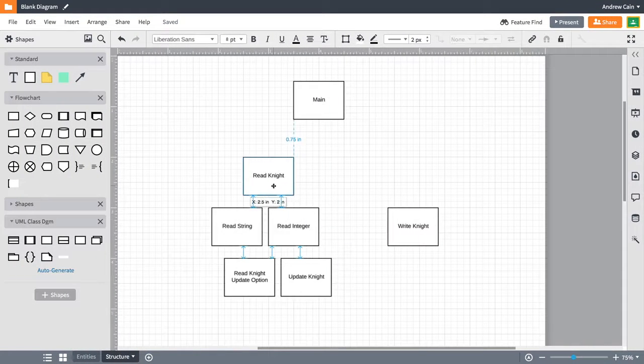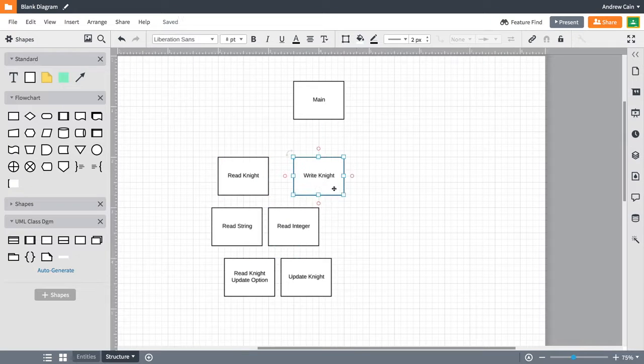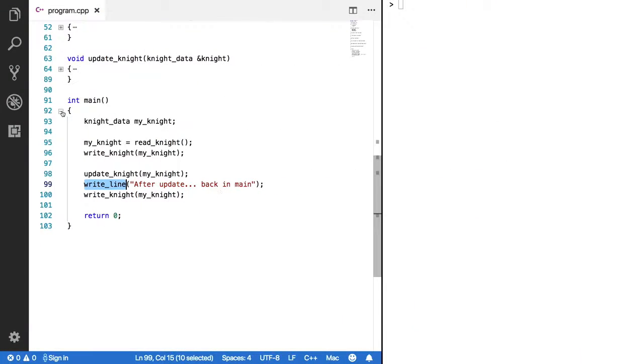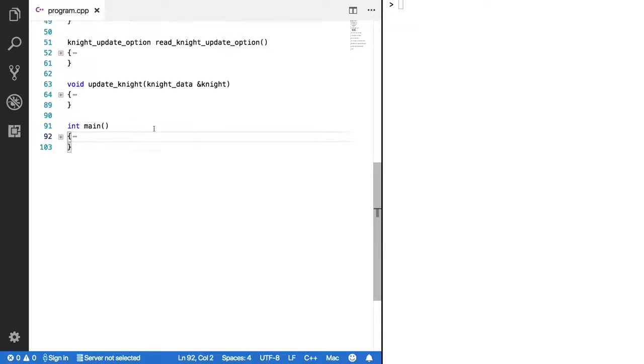I don't really care that we call write line at this point in the code. So we had read night, write night, and update night, all being called by main. We can add arrows to indicate calls by dragging these out from these circles on the box. We can change the style of those lines so they point directly between the boxes in this case, so that each is a distinct line. So that's main and what main interacts with.